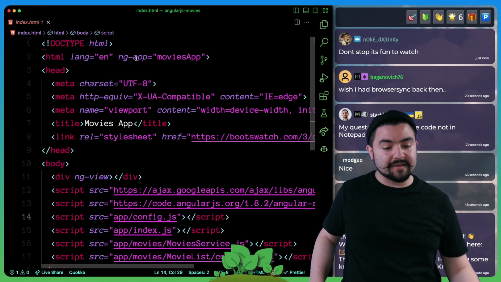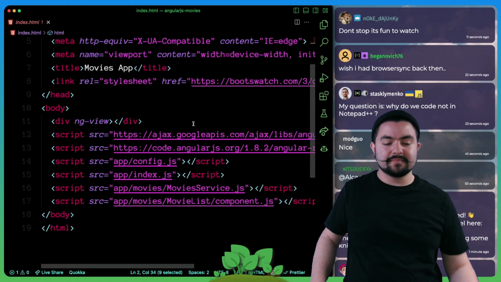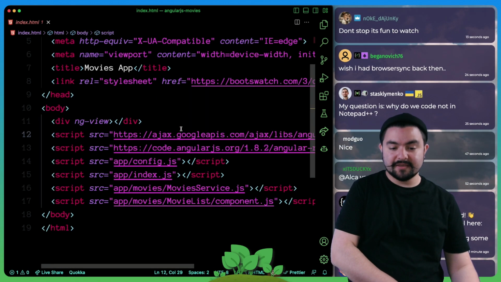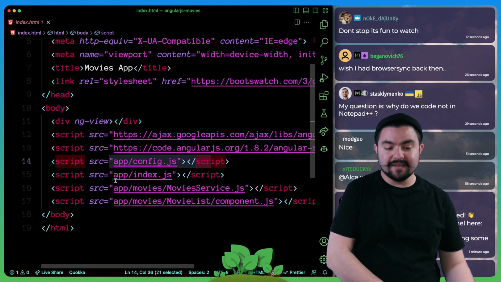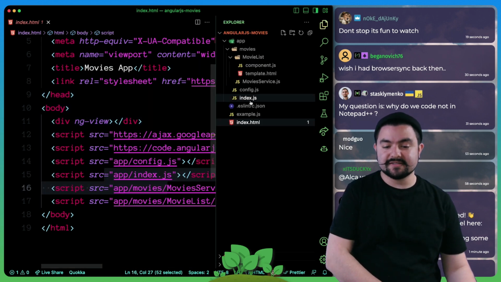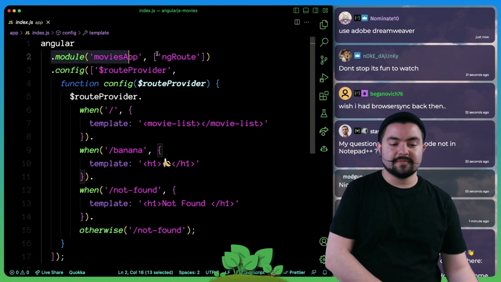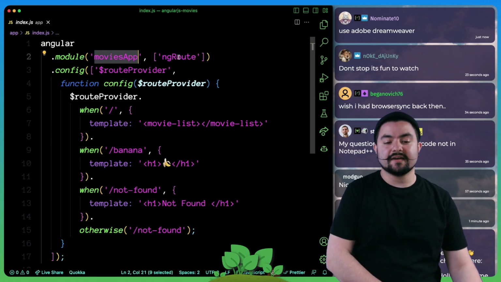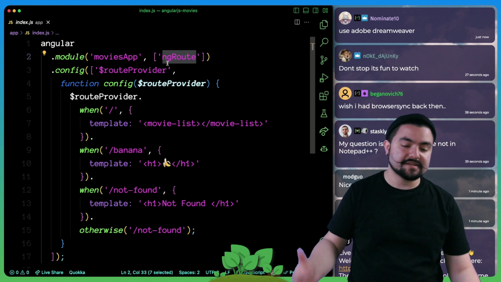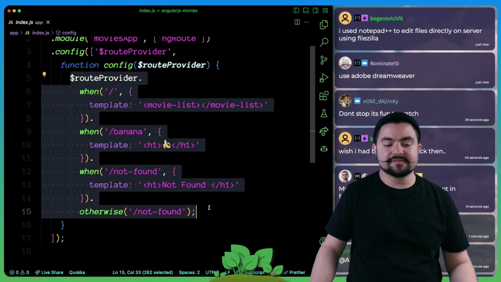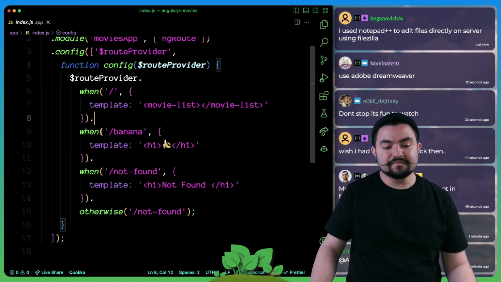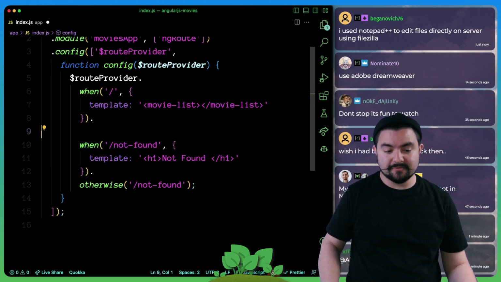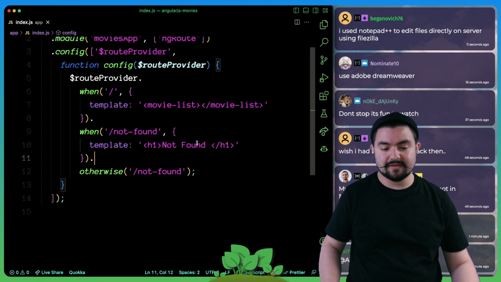Okay, but yeah, 30-second review of what we've done. We have an HTML file. It references our app called Movies app. We bring in the Angular library. We bring in Bootstrap. We bring in the Angular route library. We have our config. We have our main entry point, which defines our Angular app. So we define an app called Movies app. We declare a dependency on ng-route, which gives us routing. We then declare all of our routes. Right now we have our homepage, which just loads the movie list. And then we have a banana route to demonstrate that routing works. And then we have a not found route. So that's how we set up our routes.